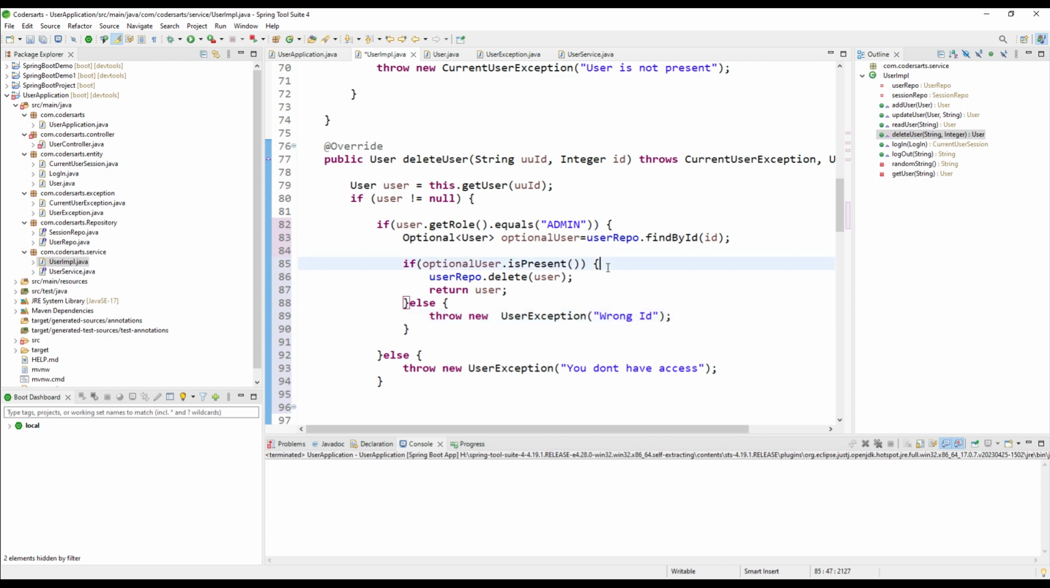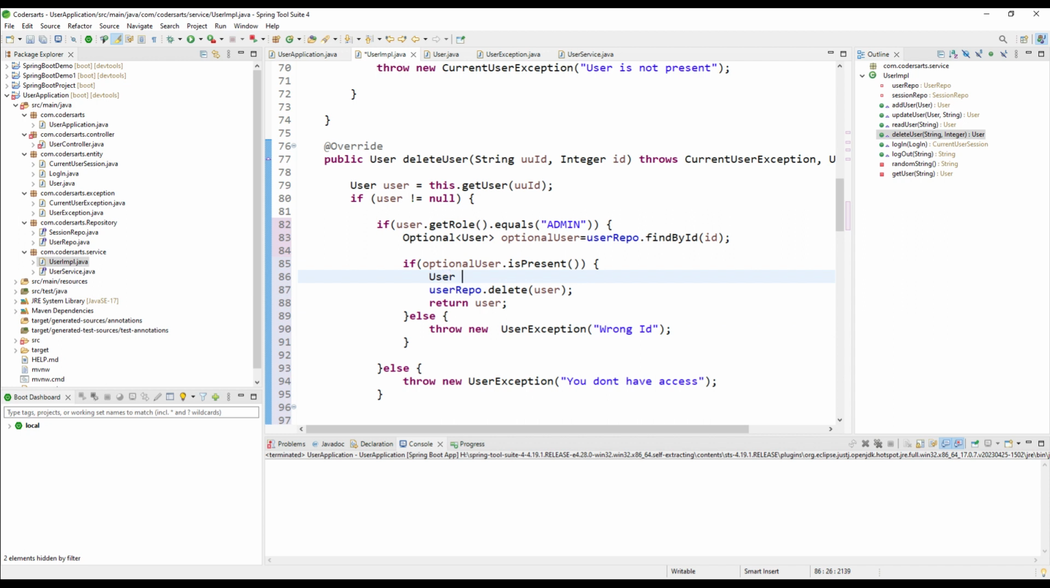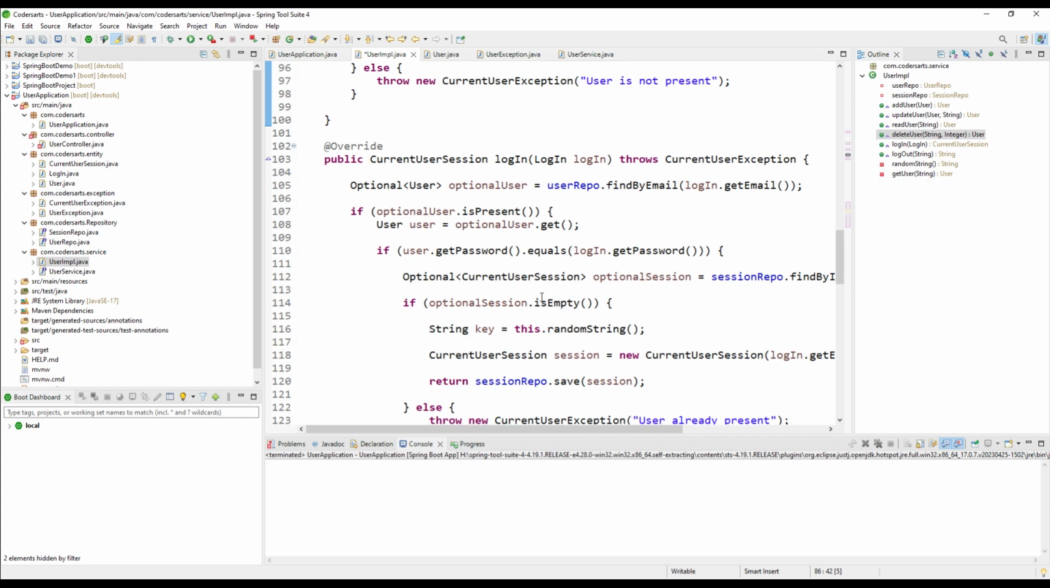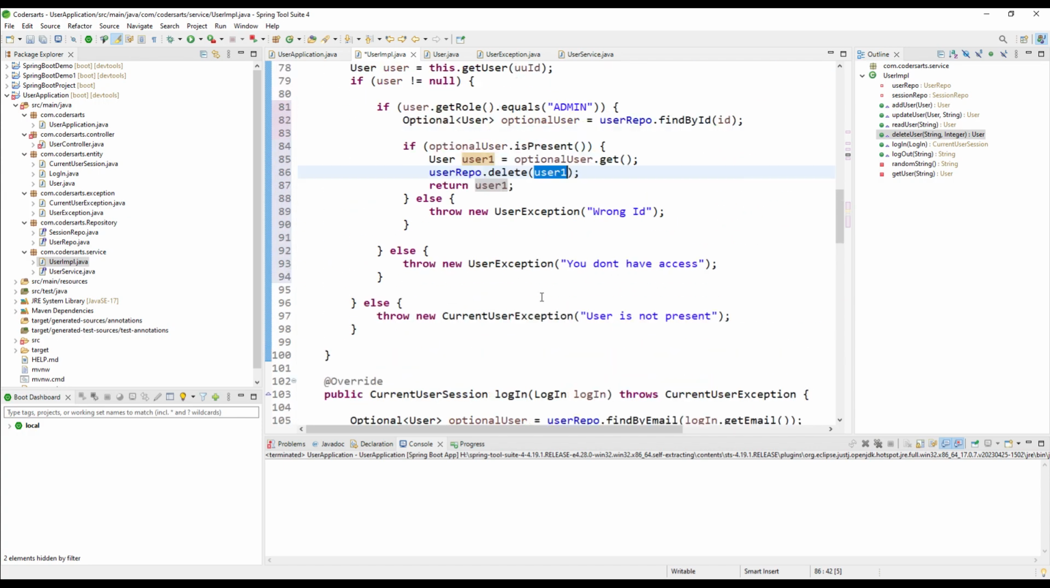So after this, we have to get user1 equal to optional user dot get, and we have to delete that user, that is user1, and I will pass the user1. So it will delete that user from this, and then only we are going to get the user. If it is a login, so it will not remove that. So we have to change that also.